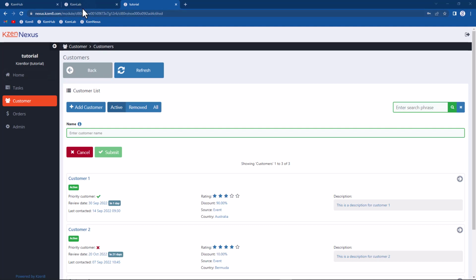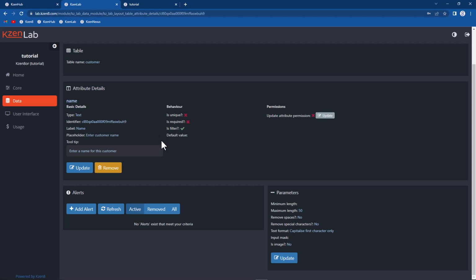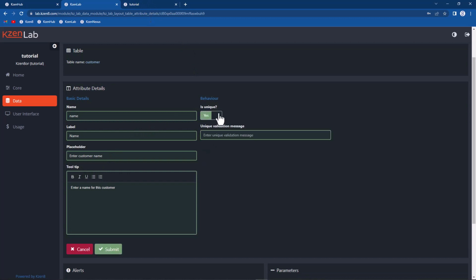So let's go back to the lab here and have a look at the other settings. We have here also is unique. We do want to use that, because let's just say we don't want 2 customers with the same name. So what we're going to do now is update that and say is unique is set to true. And you say something like a customer with that name already exists.